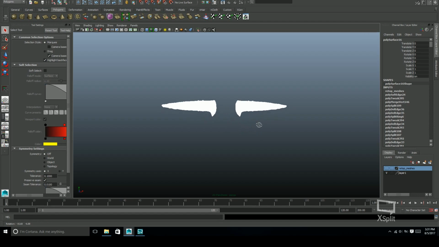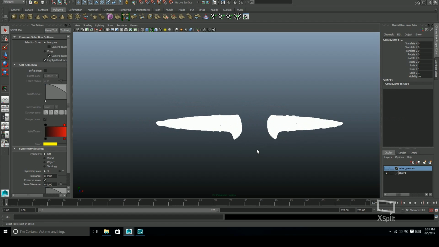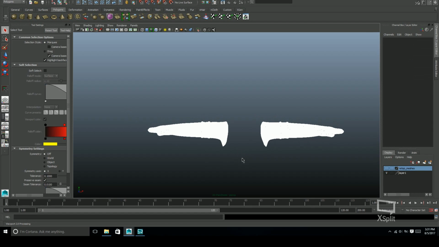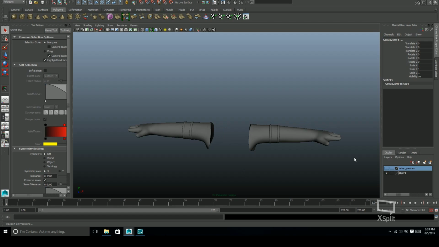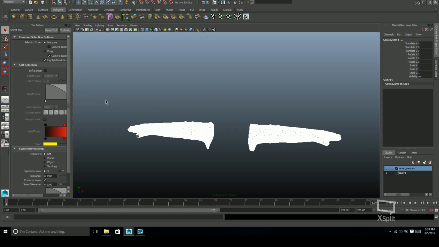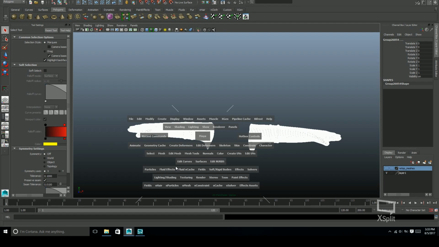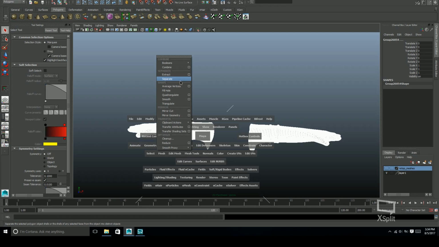And actually we don't need the other side because eventually we are going to mirror it. So just for the sake of performance, you can just delete the other side. So let's combine the mesh first, and then we'll try to separate it. Let's see if we can succeed in that. I just want to separate this part from this one so that we can just have one half of the hand, not the other one. Mesh, combine.